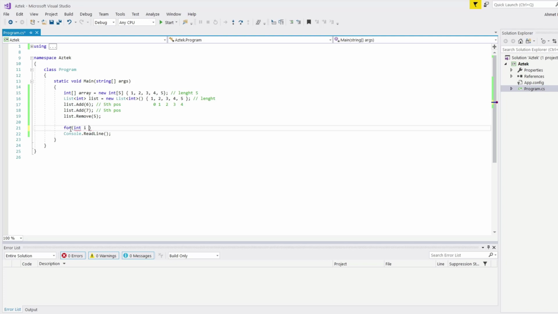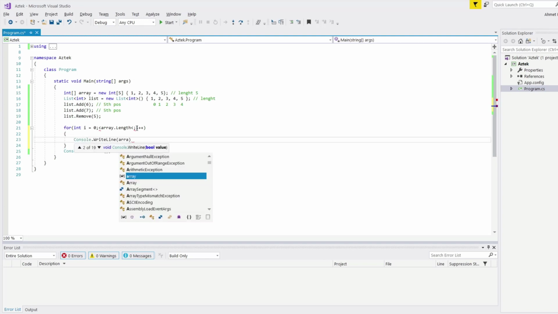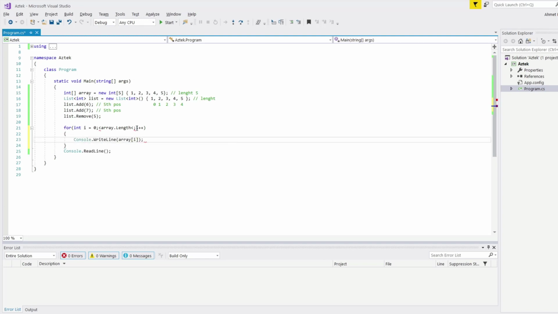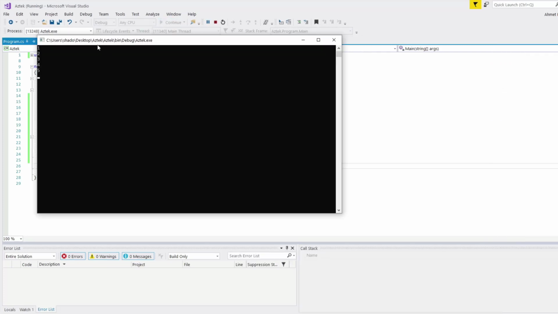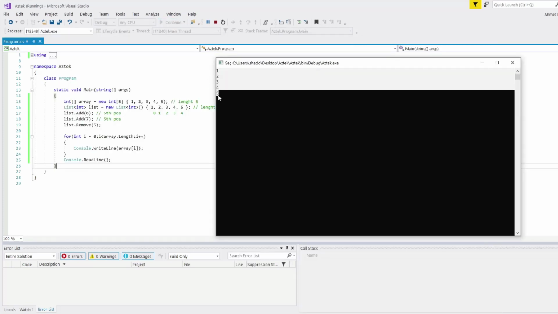I can just write i = 0, then I can say array length, and let's just say i++, then Console.WriteLine array i, right? If I do this, what's going to happen? I'm gonna print my array here. As you can see, I'm printing my array.